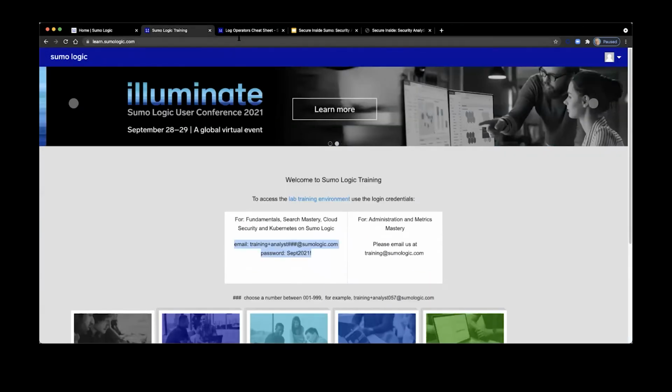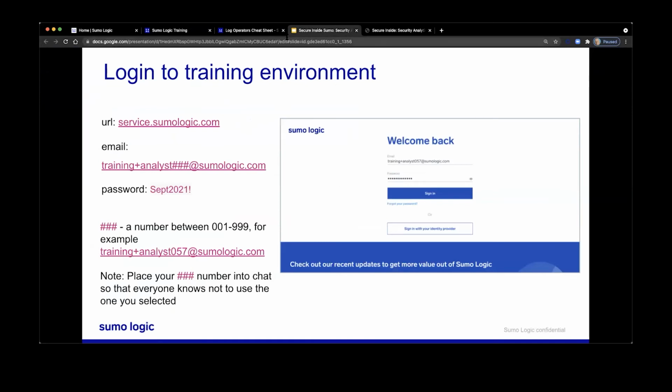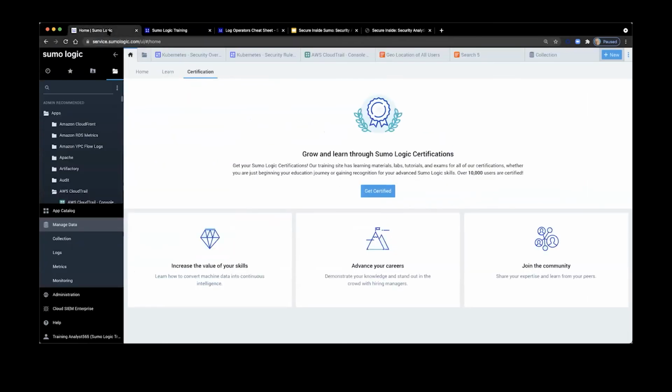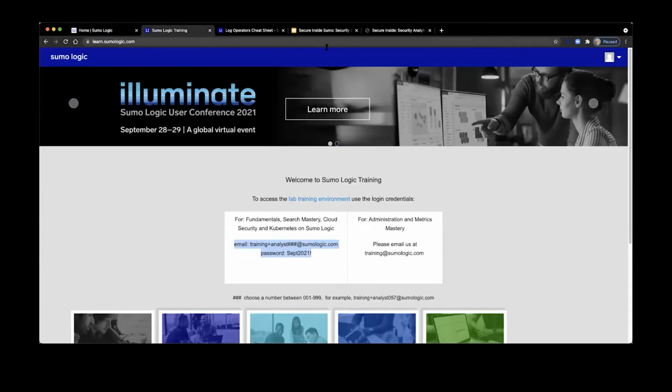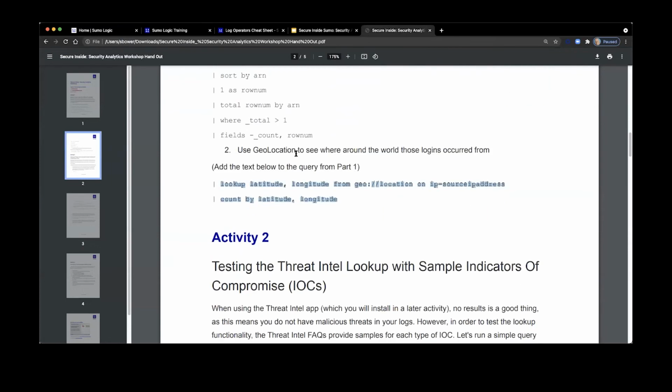Okay. Of course, with me messing around, there's my tab. Okay.